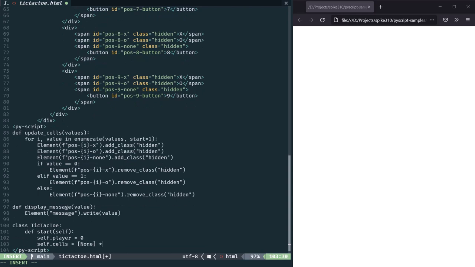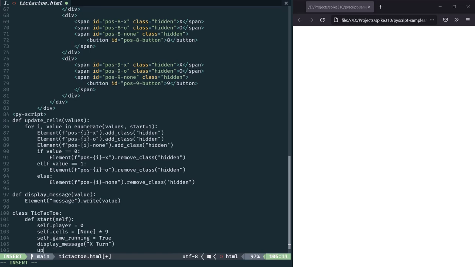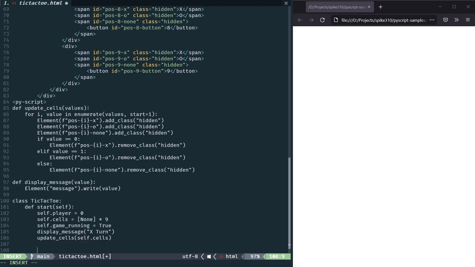Then we also create a variable which is going to hold the values of all those 9 cells. To start with, there's nothing in any of the 9 cells. And we'll also set this flag which says that the game has started running. Then we will display a message telling whose turn it is. In the beginning, X plays first, so we'll say X turn, and then we'll call the update cells function so that it will take all our cells and update it in the UI.